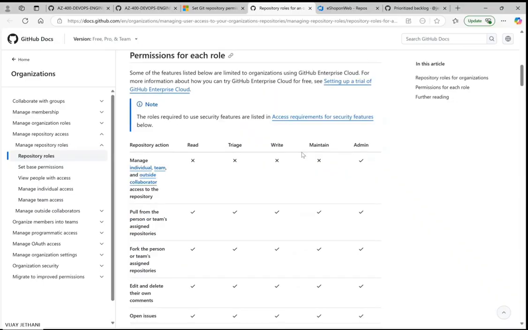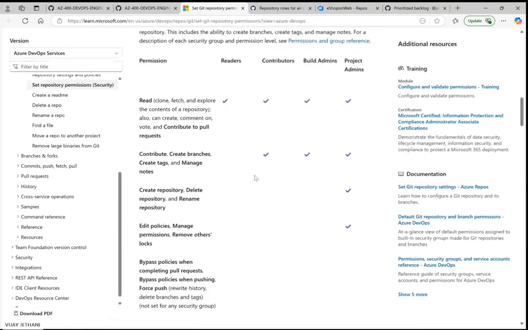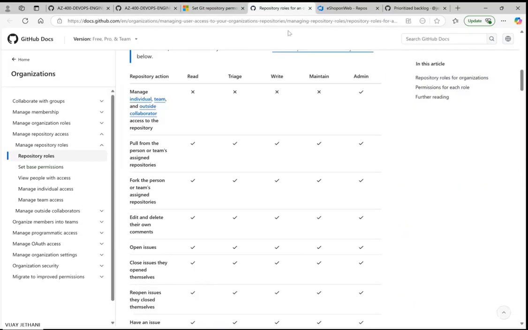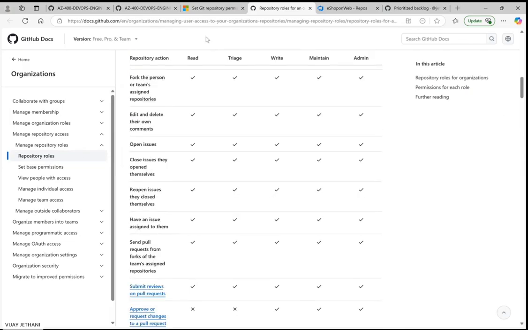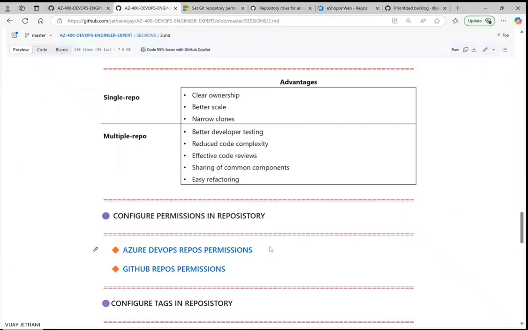Similarly, at each role, the way we have seen in Azure DevOps, you can see that you are able to have these read, triage, write, maintain, and admin. Similarly, there you are having the readers, contributor, build admins, and project admins. So just make sure you get the terminologies right while going for the exam. Okay, so this was about the permissioning.